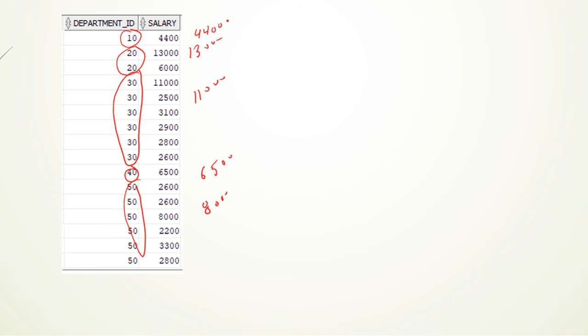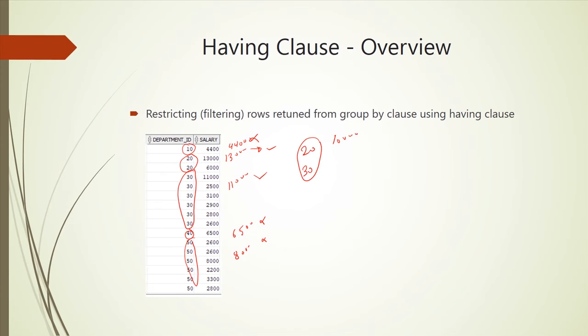This is 8,000. Is this value greater than 10,000? No. Is it greater than 10,000? Yes. Yes. No. No. So in this case, only department 20 and department 30 have a maximum salary greater than 10,000. If you noticed, we are grouping the data by department ID and then filtering the data based on the maximum salary. So the HAVING clause is used after the GROUP BY clause.